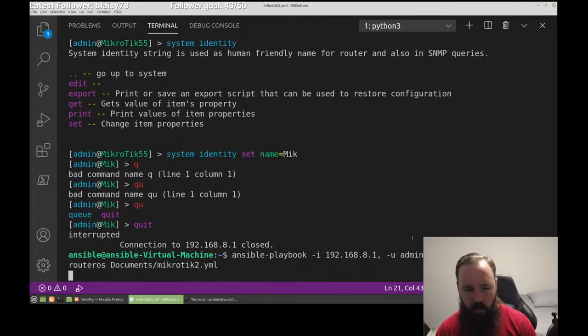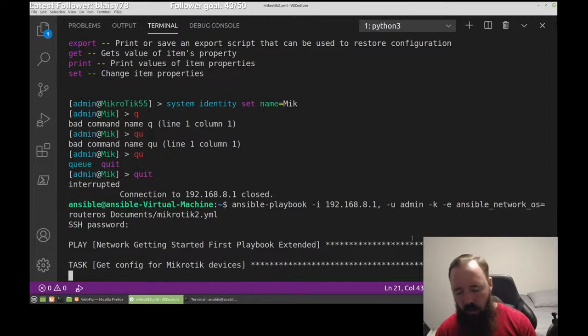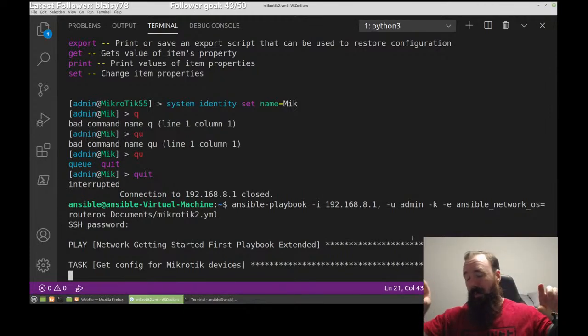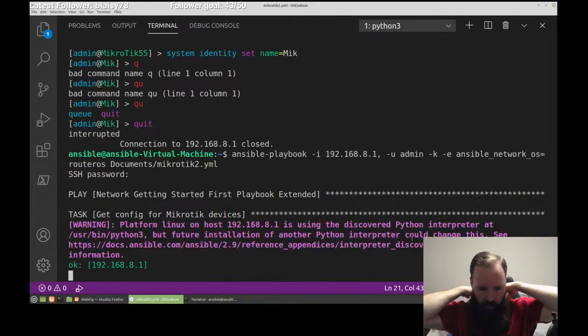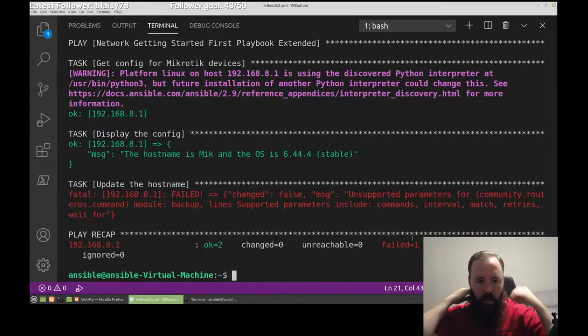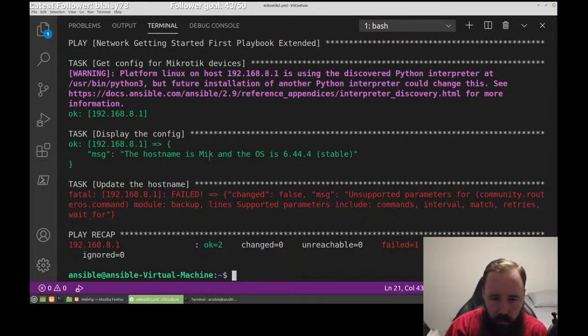So it should come back and say our host name is Mick because we changed it by SSH, and then we should set it by the playbook if we got the right syntax, and that's the bit we're going to have to look up. Here we go. Look at that. Okay. Is Mick? Yep, great. Unsupported command parameters, module support includes match, retries, wait for. Failed. Changed: false.